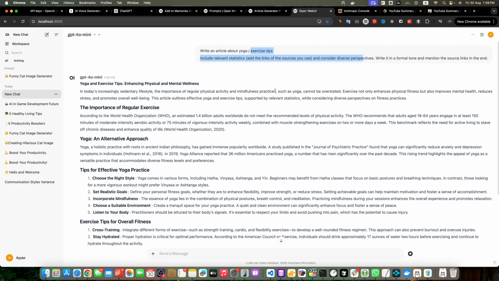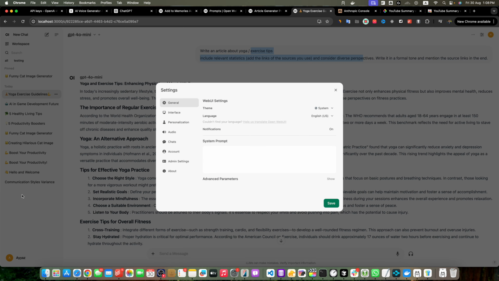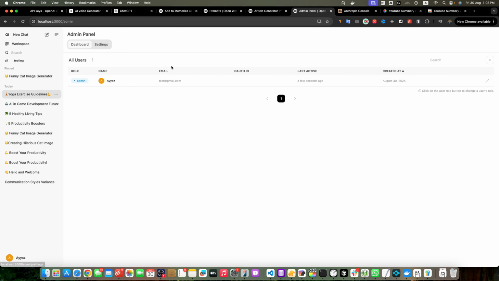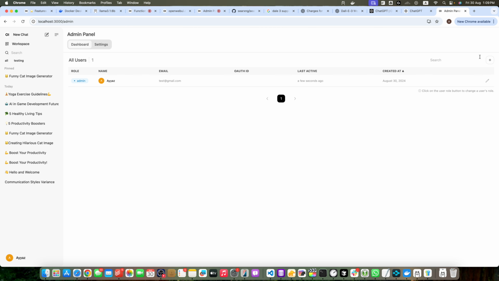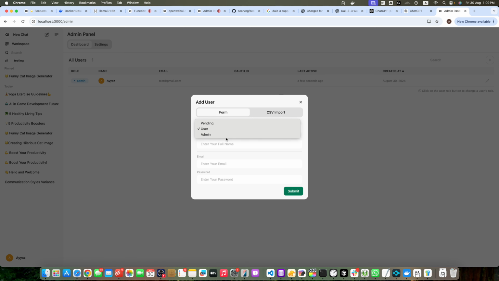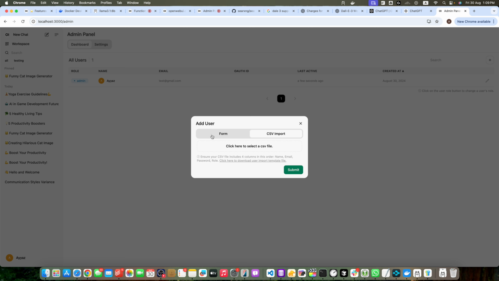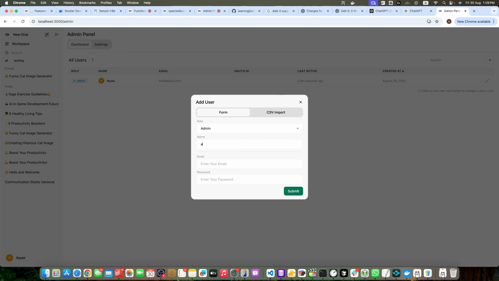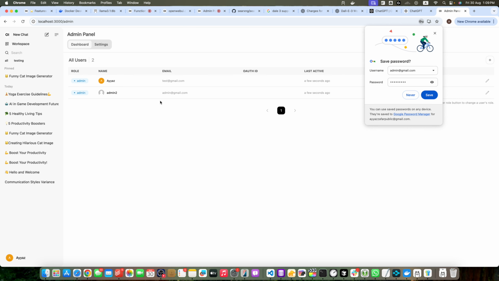One last thing is that you can create a new user. Go to the admin setting, go to the dashboard. Here you can see the list of all of the users. You can let users sign up from the sign up page. Here in the dashboard, click on the plus icon. Here you can add the user. You can import from the CSV as well. I'm selecting admin 2, admin@gmail.com, and the password. Hit the submit button. Okay, the user has been created.